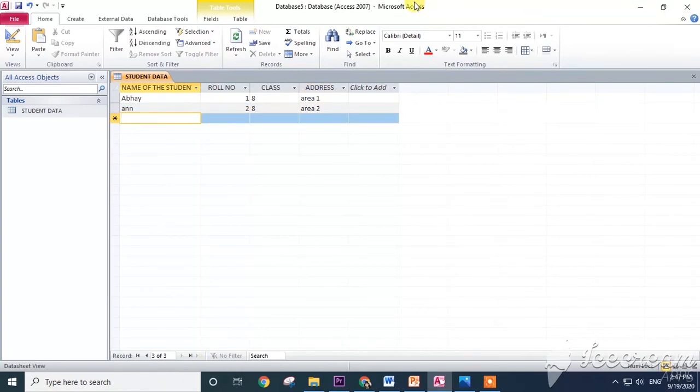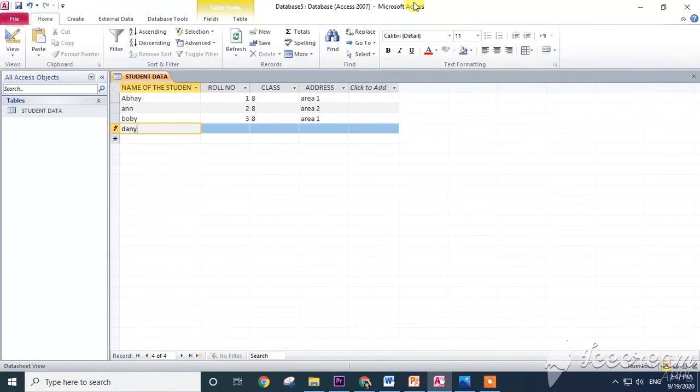Next one is Bobby, roll number 3, class 8, and area he will be also from 1. Next one is Danny, roll number will be 4. Now look here, primary key, what it will do. I am entering here 3 only, let it be class 8, and area it will be 2. Now I am going to the next field.